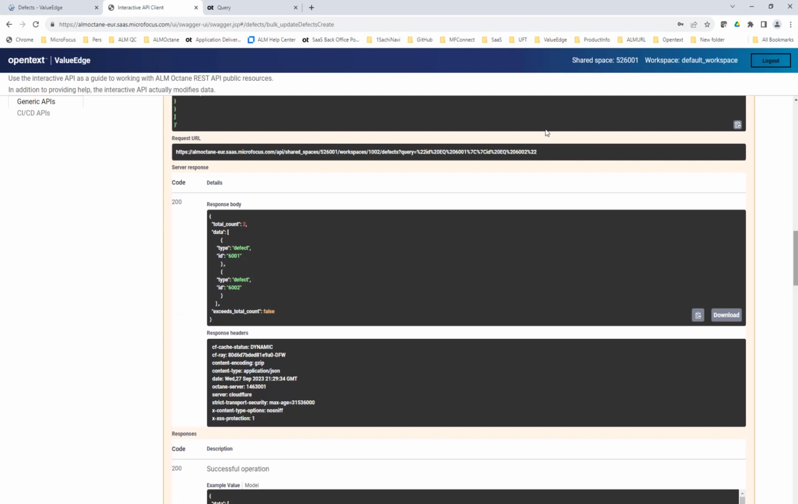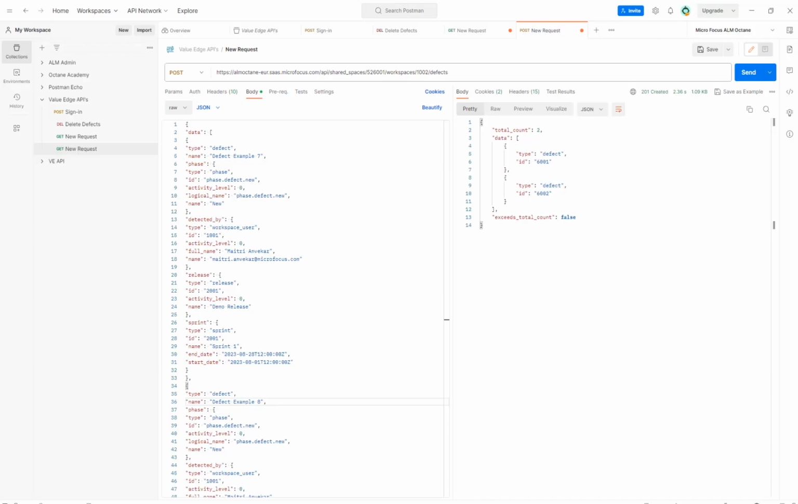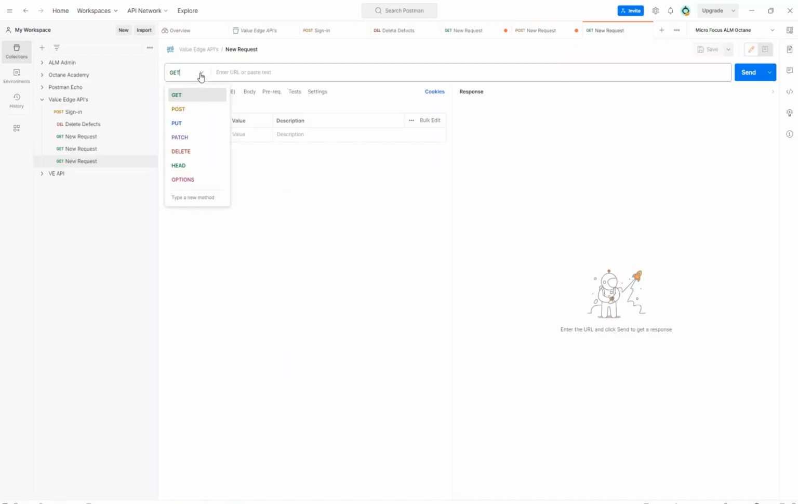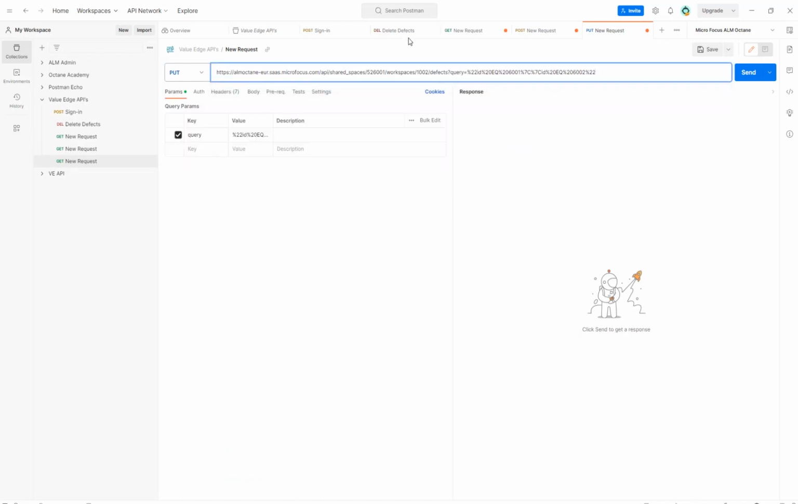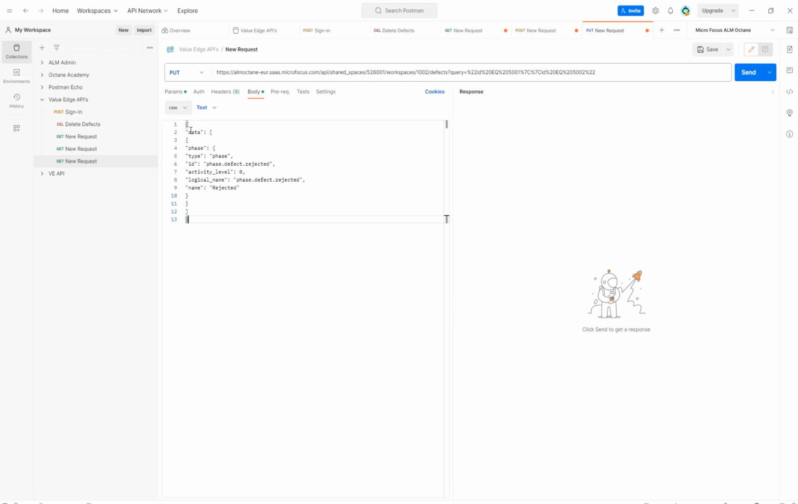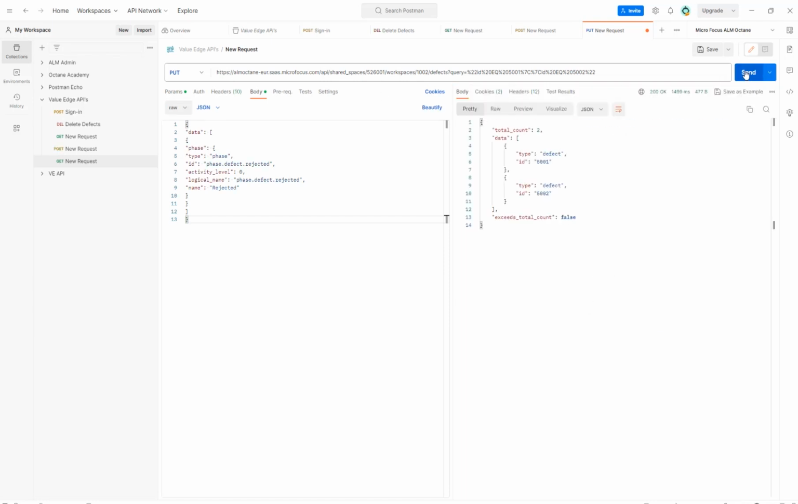In Postman, we can use the request URL. We can change the defect IDs that are being used as they're already updated. Update the body with the JSON code. And we see that these two defects have been updated.